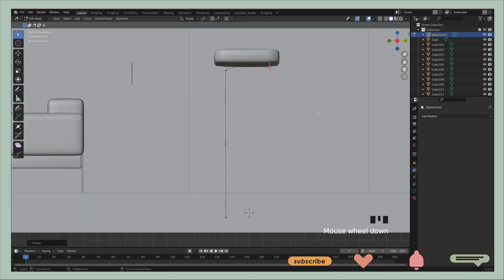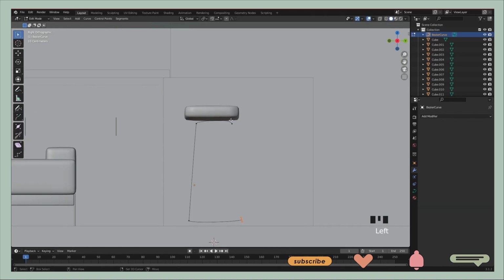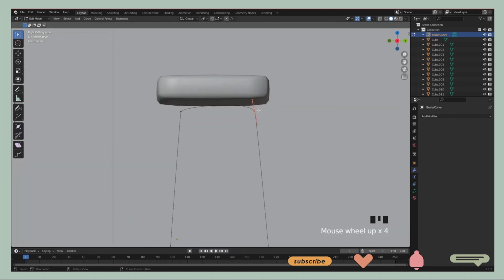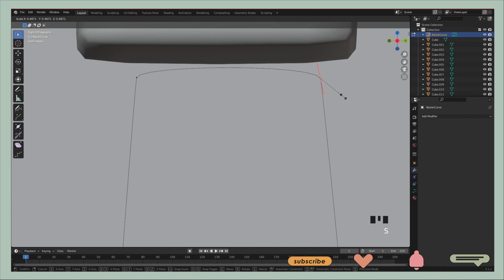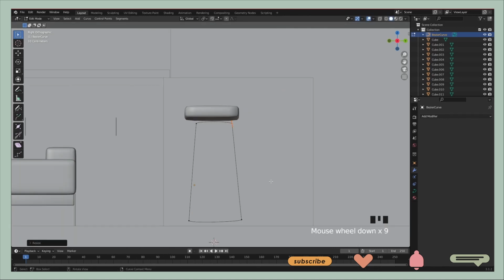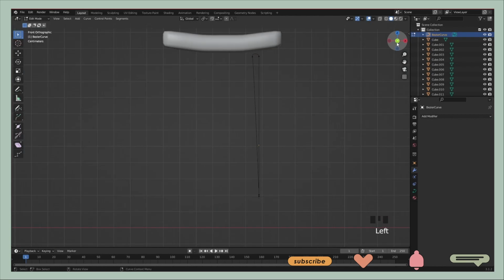Select the other end, press G, and move it upwards and outwards, then adjust the rotation by pressing R. Press E to create a new point, and place it like this. Select these two ends, right-click, and select Make Segment. Select the front view, and check that everything is aligned.